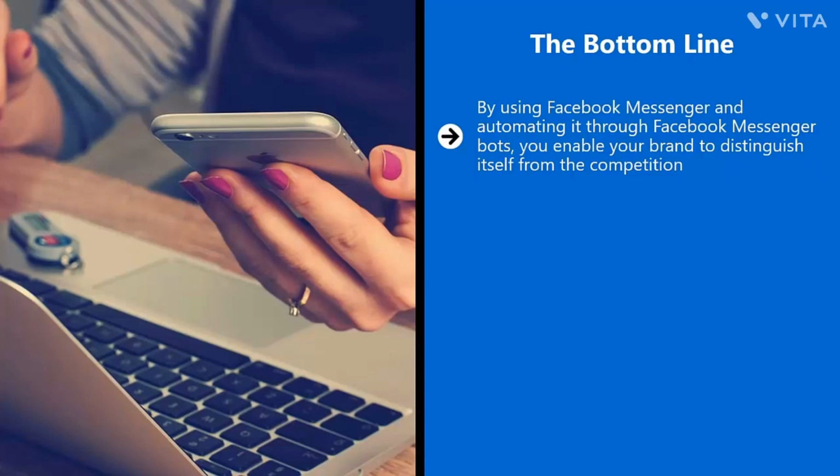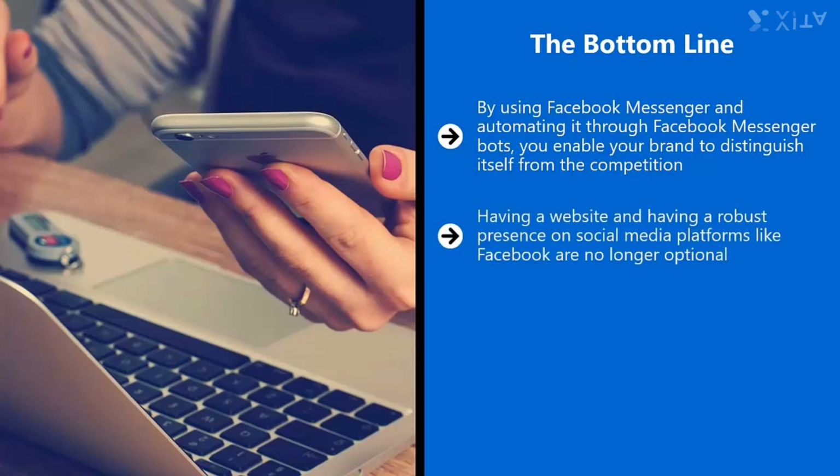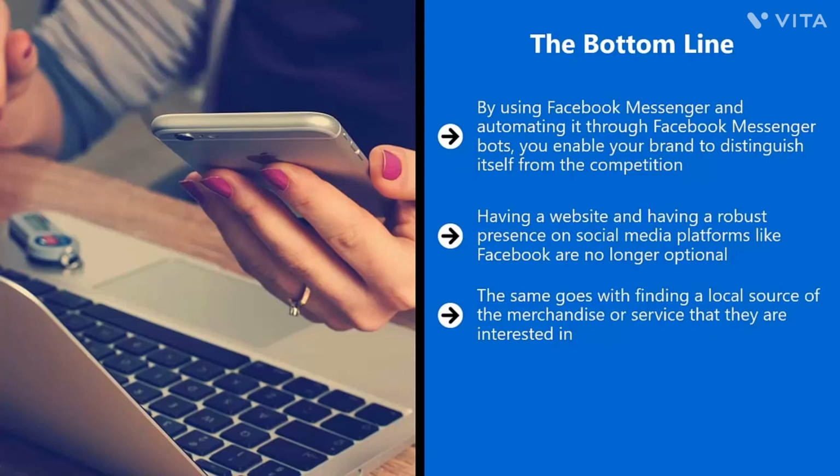Let's be honest here. More and more American businesses are moving online. Having a website and having a robust presence on social media platforms like Facebook are no longer optional. They are absolutely necessary. In fact, they can make or break your business. This should not come as a surprise because most Americans already have mobile phones. When people have mobile devices like tablets and phones, the moment they think about buying something, they quickly check online resources. The same goes with finding a local source of the merchandise or service that they are interested in. If your business is not part of that mix and is not visible enough online, you're going to lose customers.